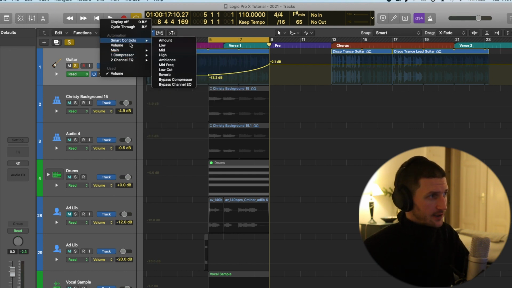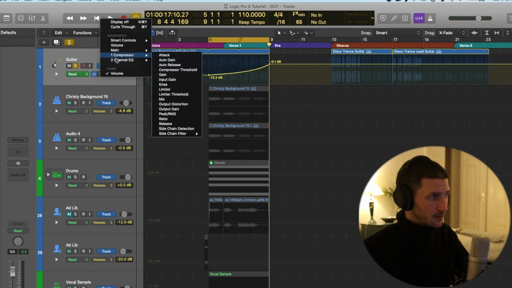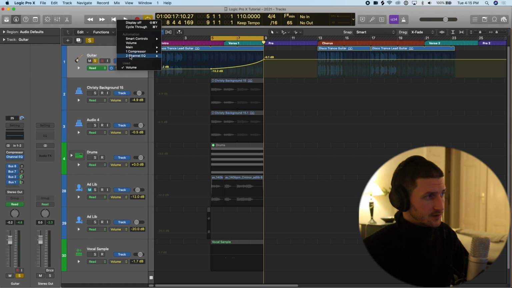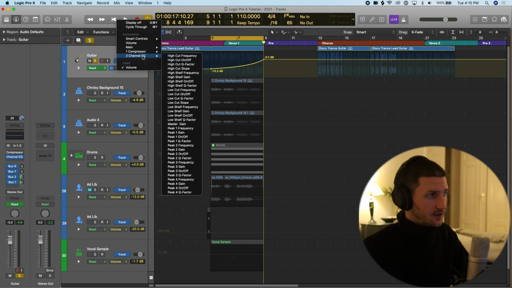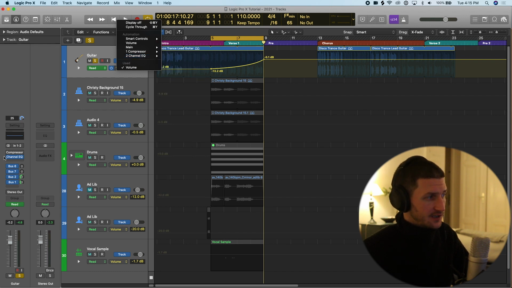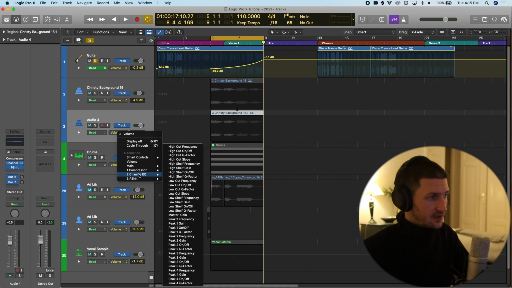On every track, you'll have smart controls, volume, and main. And then you'll have a list of numbers here. So these numbers correspond to whatever plugins you have on the track. So I have one compressor, 2 channel EQ, and that's because over here, I have compressor and a channel EQ. So for example, on my audio 4 track here, I have a compressor, a channel EQ, and a pitch shifter. So if I go to drop down, I have a compressor, channel EQ, and a pitch shifter.